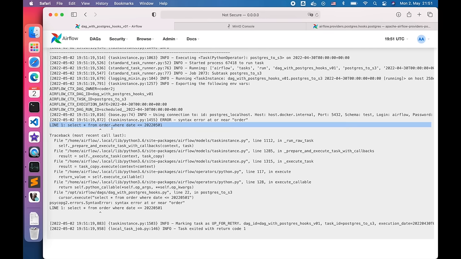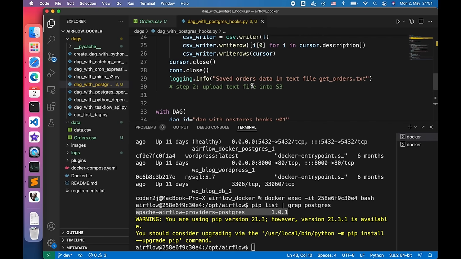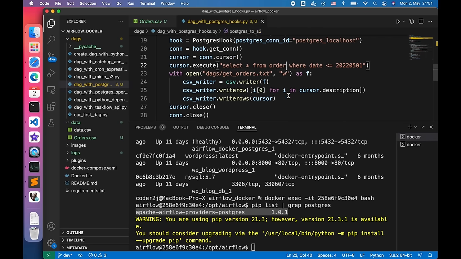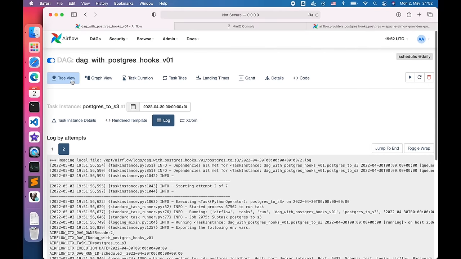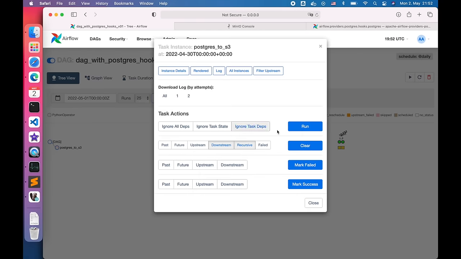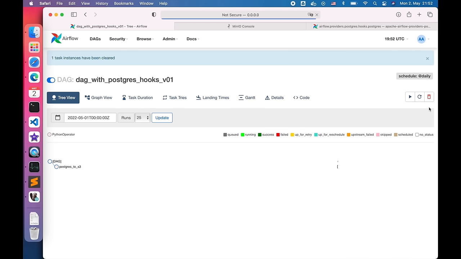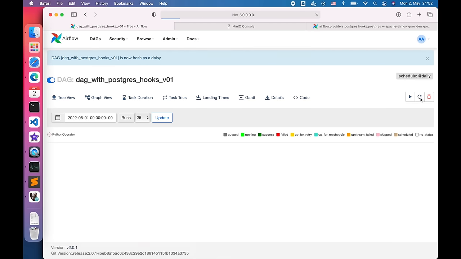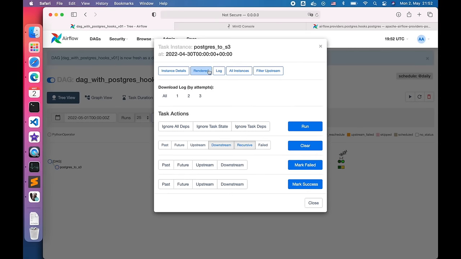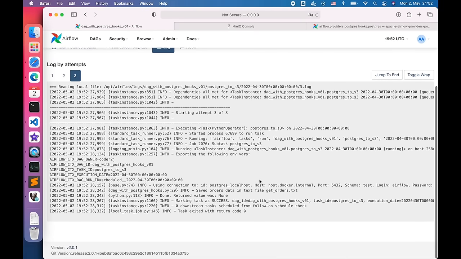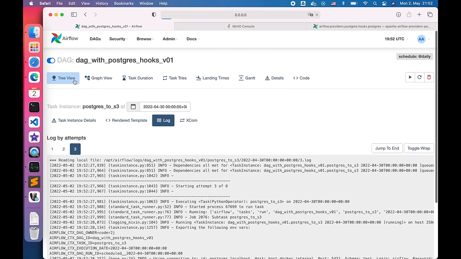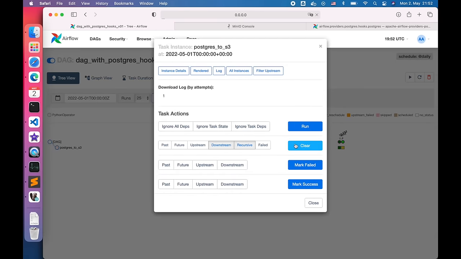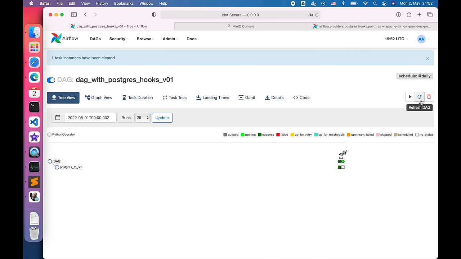Let's go back to the VS Code. We need to correct the table name from order to orders and put the date inside a pair of single quotes. Let's rerun the DAG again. Great, we saw it is successful now. Let's open the log. We see it says the orders have been saved in getOrders.txt file.